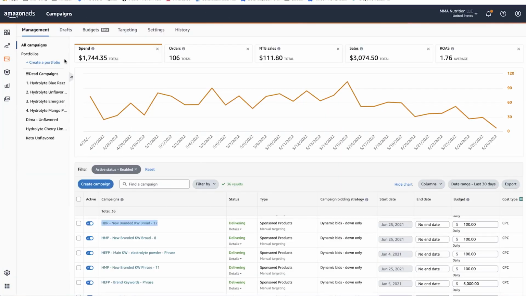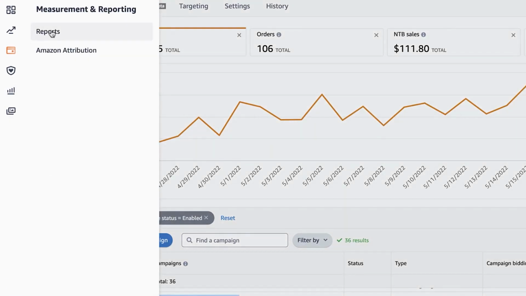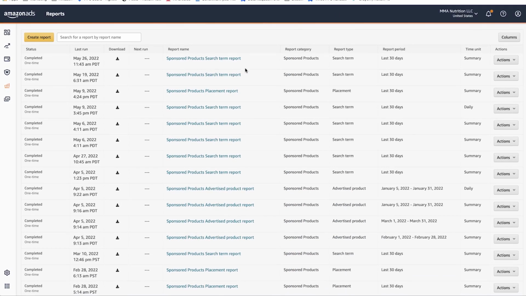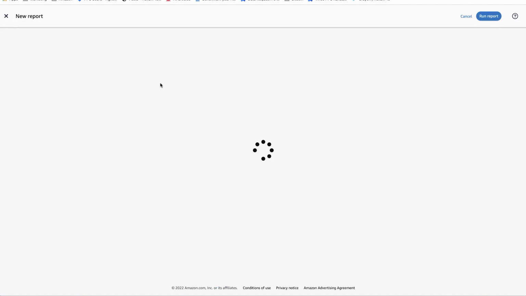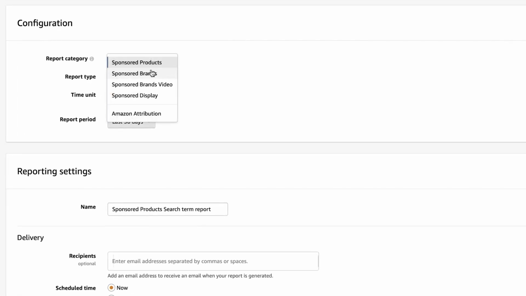I'm going to go back to Campaign Manager, click on Measurement and Reporting on the left side, and click on Reports. It's going to open up the reports. There is something called the search term report. I'm going to click on Create a Report, and as soon as this opens up, we're going to select some of the options. Sponsored Products is what we're going for. We can also do it for Sponsored Brands or Display or Video, but for now, we're just focused on Sponsored Products advertising. So basically our keywords and our product targets, we want to extract which terms were profitable. This is a search term report.